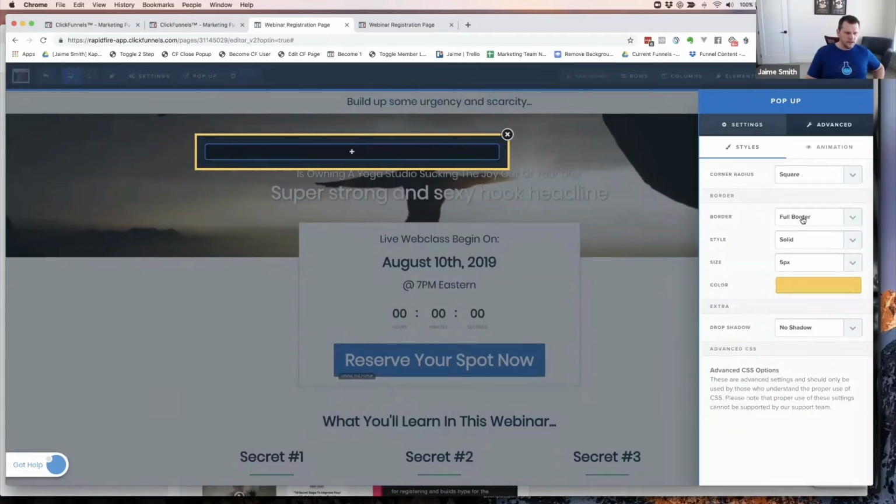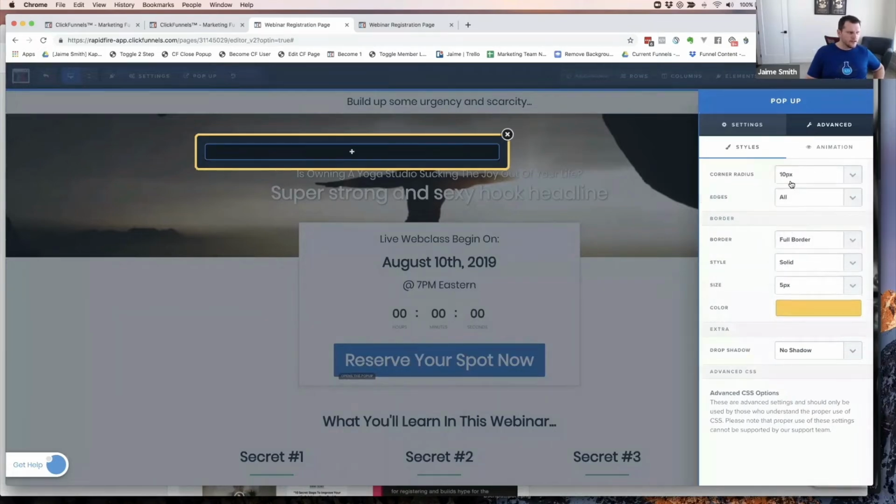You probably want a border. I like to turn the square images. I kind of like having some edges, so we can do like 5 pixel rounded edges. You can see these edges rounded here a little bit. We want a full border. This is set at 5 pixels. I kind of like doing a 2 pixel, maybe a 3 pixel. These things you can play with a little bit more.